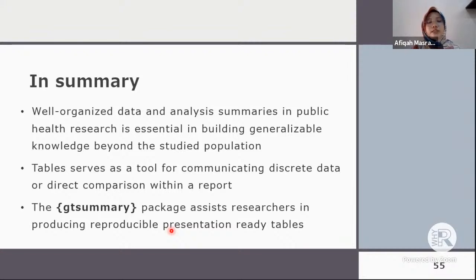So choosing the best format for your data, whether it's a table or in terms of figures and graphs, is a tool for communicating whatever data that you have. And table serves as the best tool for discrete data. And gtsummary package assists researchers in producing reproducible presentation data tables.